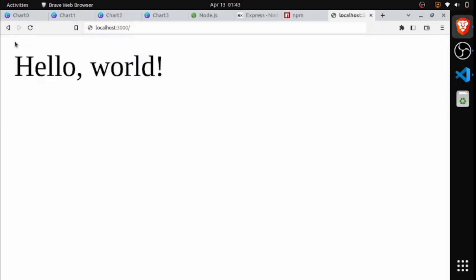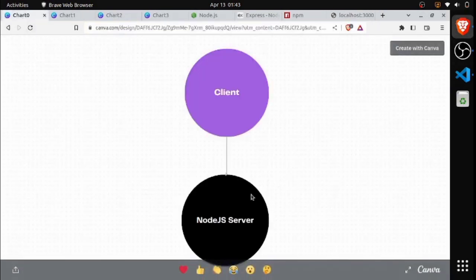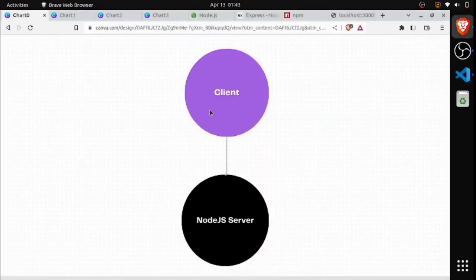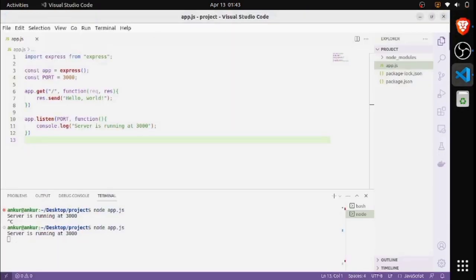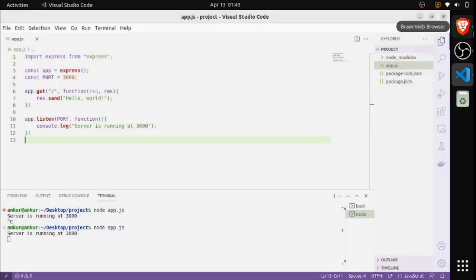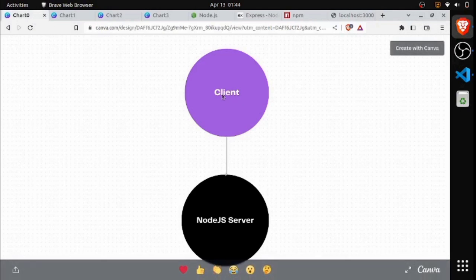Basically, this here is our Node.js server. These lines of code are the Node.js server. And who is the client? This is the client. The client is requesting something and the server is sending something back. It is basically a pictorial representation of what we are doing here.